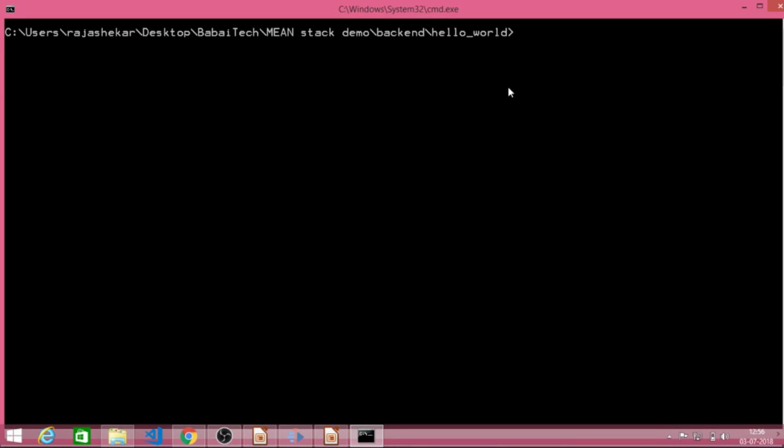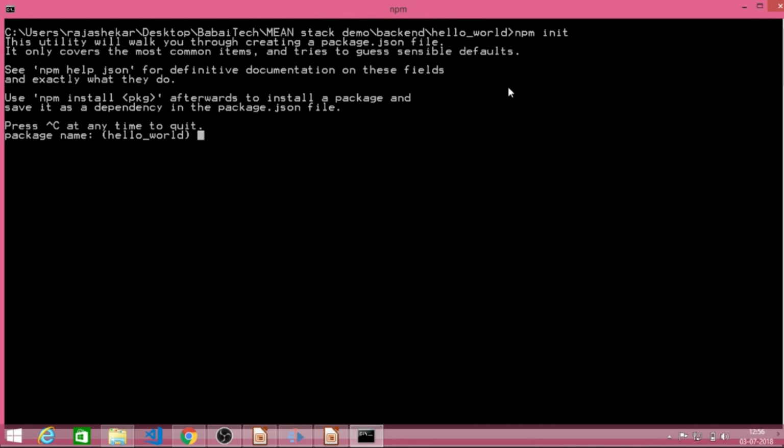So the first command we need to type here is npm init. So we are initializing our node package manager. It will create one file, and that file name is package.json. That package.json is responsible for saving our dependencies in the project and the description about the project, everything is stored in that package.json.